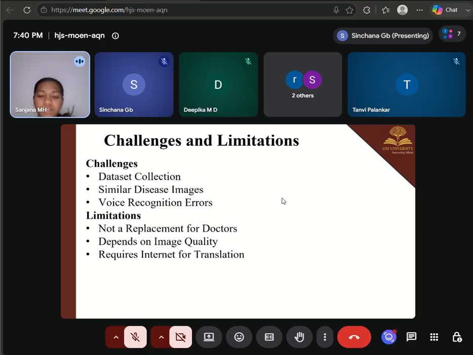Next will be similar disease images. Many skin diseases look very similar visually. Acne and eczema are the examples we took here. Next will be voice recognition errors. Voice input uses speech-to-text technology.